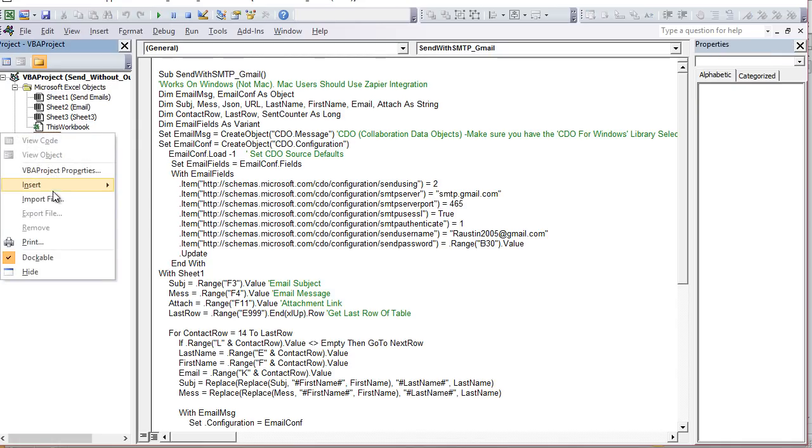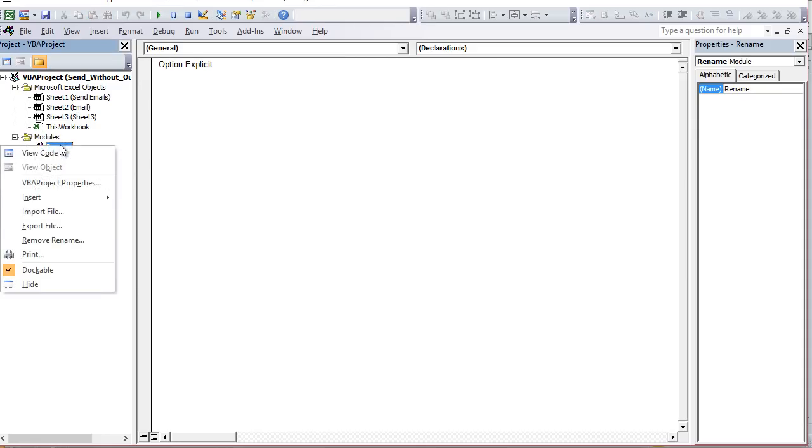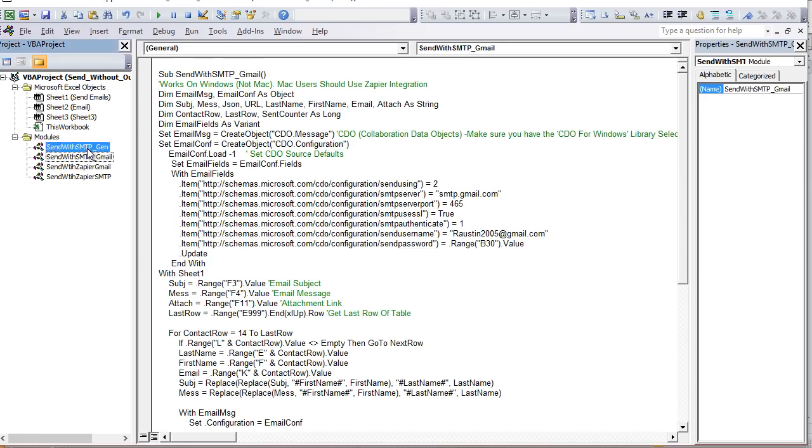When adding a new module, you'll have a generic name like Module 1. So at that point, you'll want to rename it here. That's very important. This way you can differentiate between them. So I wanted to go ahead and show you that. We can remove that, rename, and we do not want to save it. So we'll go ahead and click No.